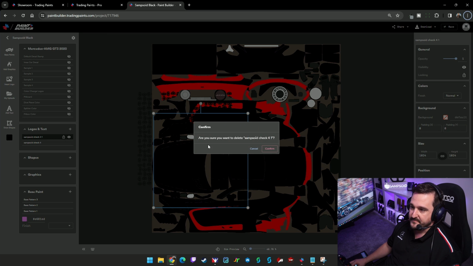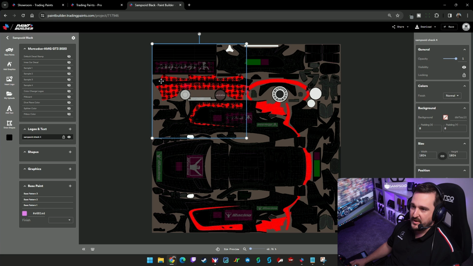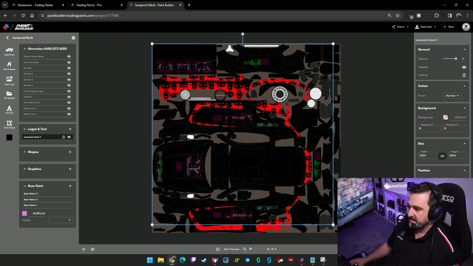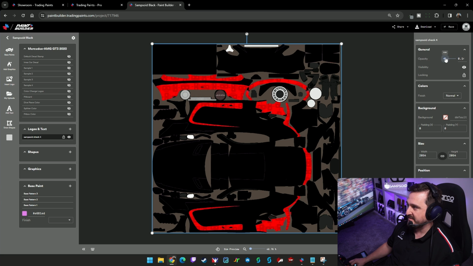All of my logos checkered around. I'm actually going to apply that over the entire car. Drag the opacity down to, say, 0.15, somewhere in that region. 0.17 is fine. There we go. So let's just preview that.